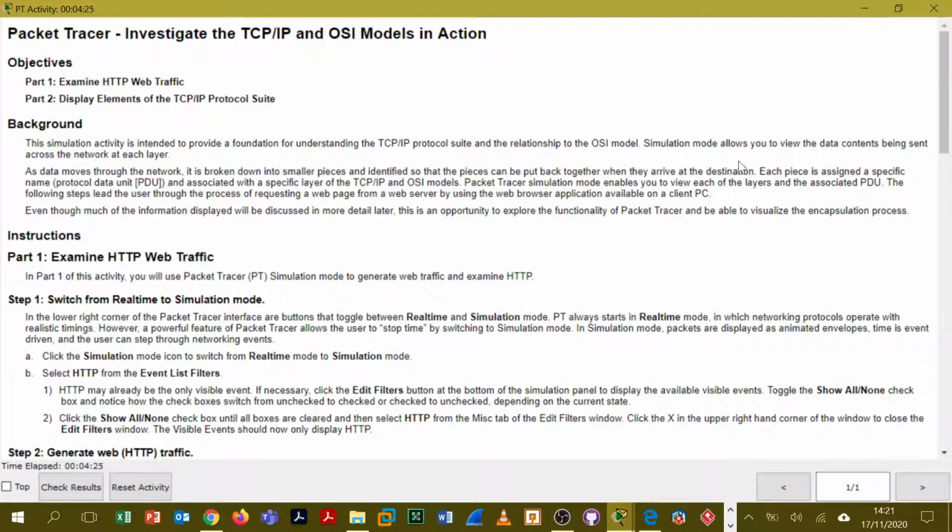The simulation mode in Packet Tracer allows you to view the data contents being sent across the network at each layer. As data moves through the network, it is broken down into smaller pieces and identified so that the pieces can be put back together when they arrive at the destination. Each piece is assigned a specific name, Protocol Data Unit (PDU), and associated with the specific layer of the TCP/IP and OSI models. Packet Tracer simulation mode enables you to view each of the layers and the associated PDU.